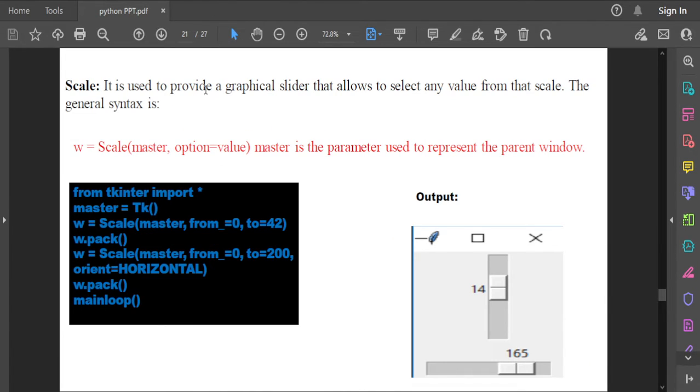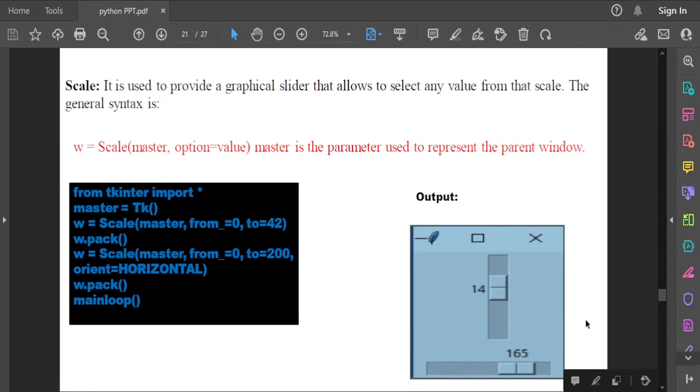Scale. It is used to provide a graphical slider that allows you to select any value from that scale. The general syntax is w = Scale(master, option=value). Master is the parameter used to represent the parent window. From tkinter import *, master = Tk(), w = Scale(master, from_=0, to=200, orient=HORIZONTAL), w.pack(), mainloop(), and the output we are going to get is this scale.